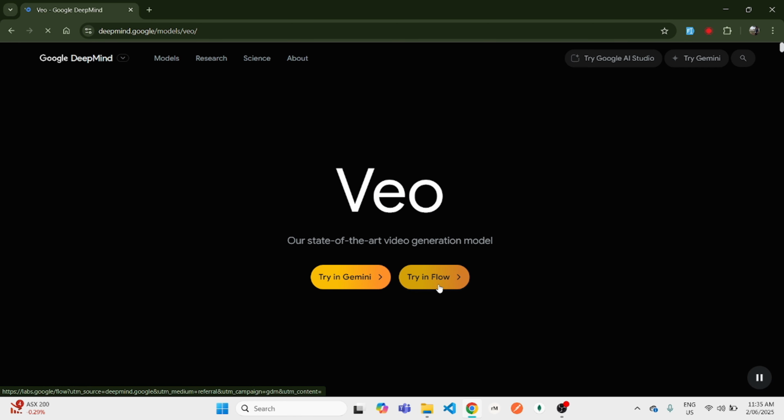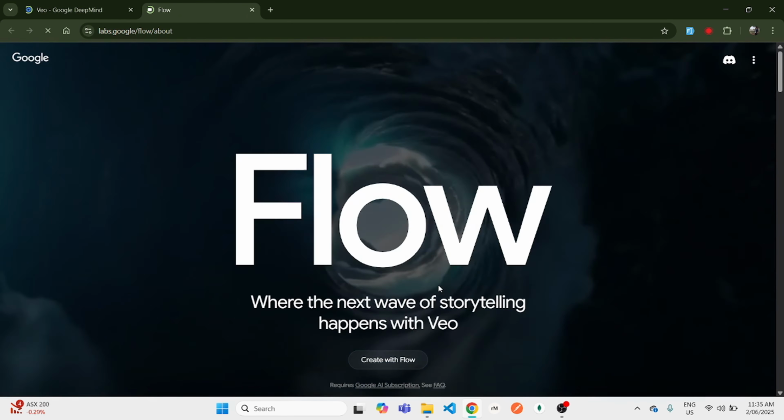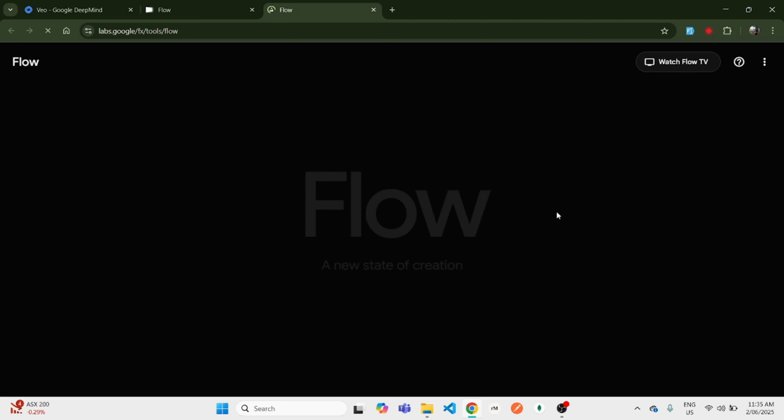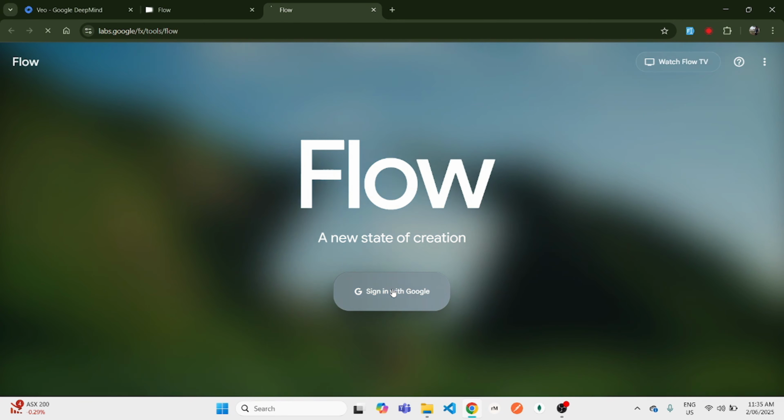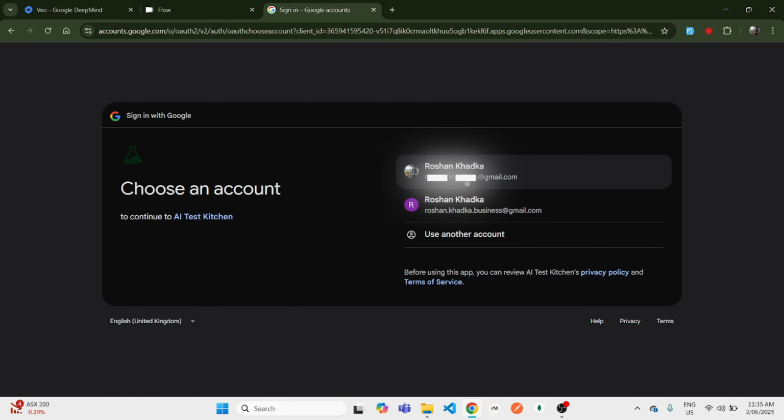Hey guys, welcome to a quick tutorial on how to switch between two different Gmail accounts in VEO3 using the Flow platform. I'm currently facing an issue where I can't switch accounts because there's no built-in feature for it.